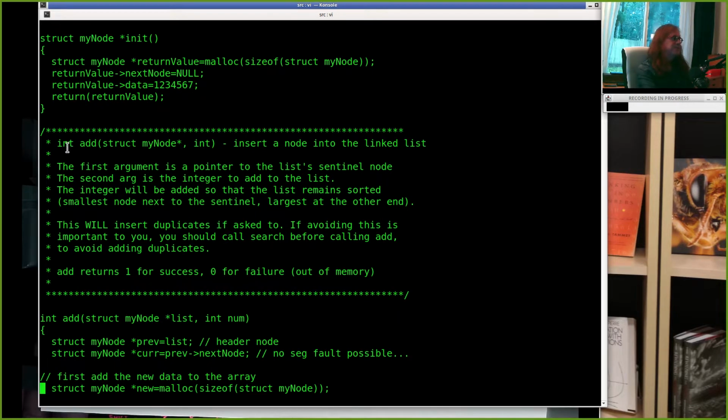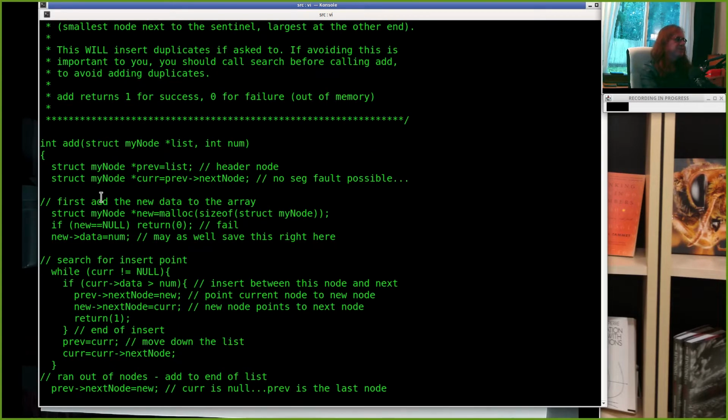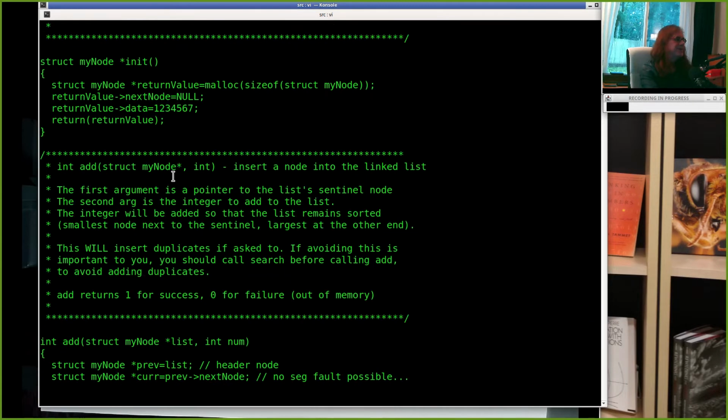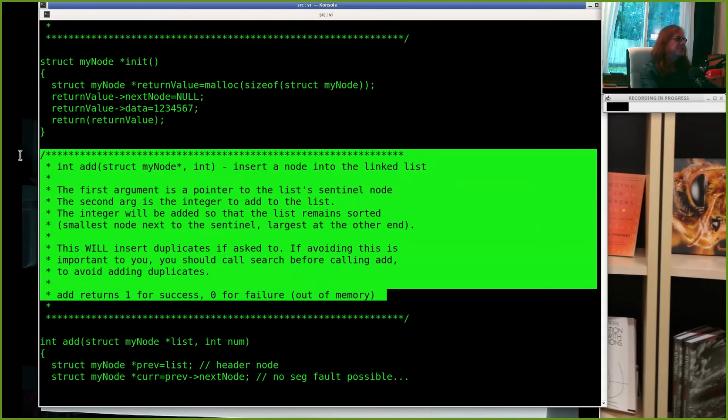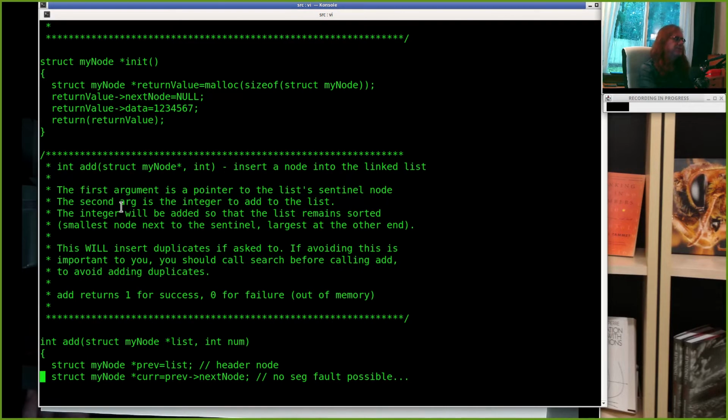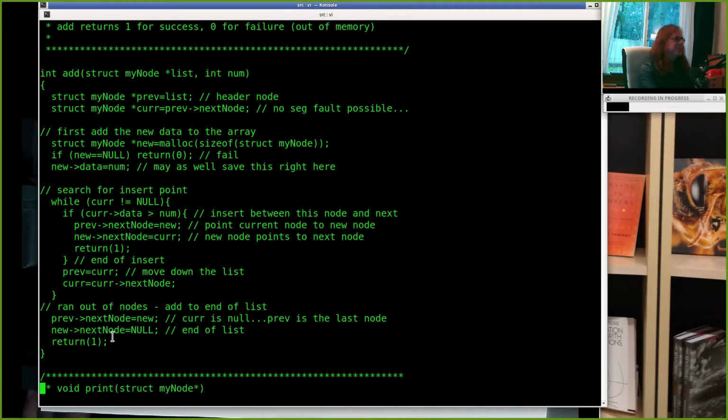And then what does it return? It returns an int. What does that int mean? 1 for success, 0 for failure, and failure means it's out of memory. So if I'm trying to use the add function, I don't have to go through all of this gibberish. I have a more human readable synopsis right here. That's the goal of having this documentation before each function: to give you a way to understand the highest level behavior of the function without having to reverse engineer what all this code does.